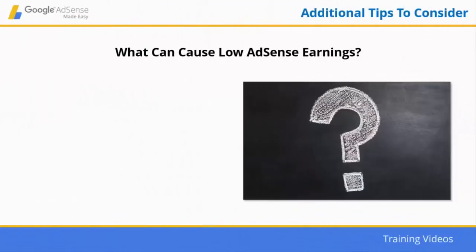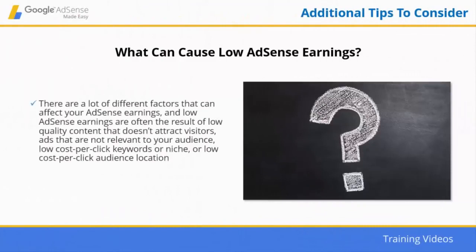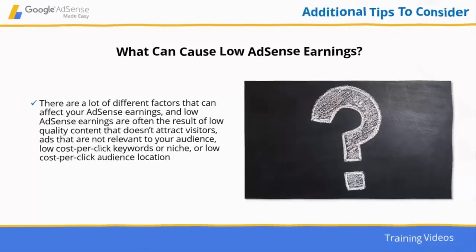What can cause low Adsense earnings? There are a lot of different factors that can affect your Adsense earnings, and low Adsense earnings are often the result of low-quality content that doesn't attract visitors, ads that are not relevant to your audience, low cost per click keywords or niche, or low cost per click audience location.